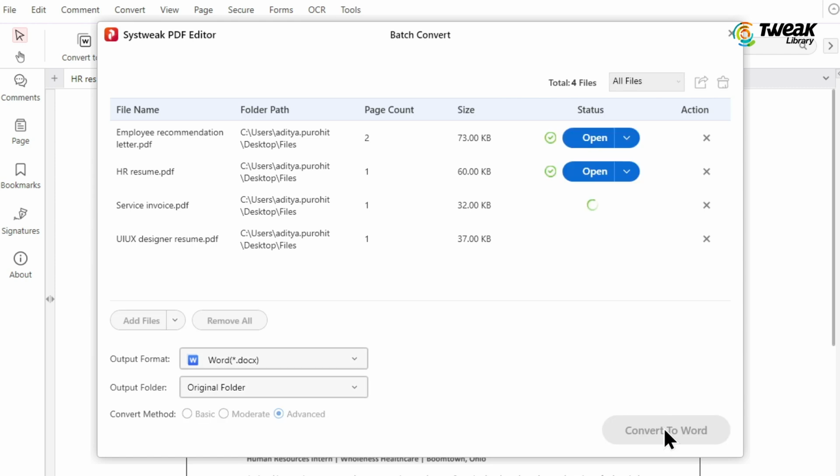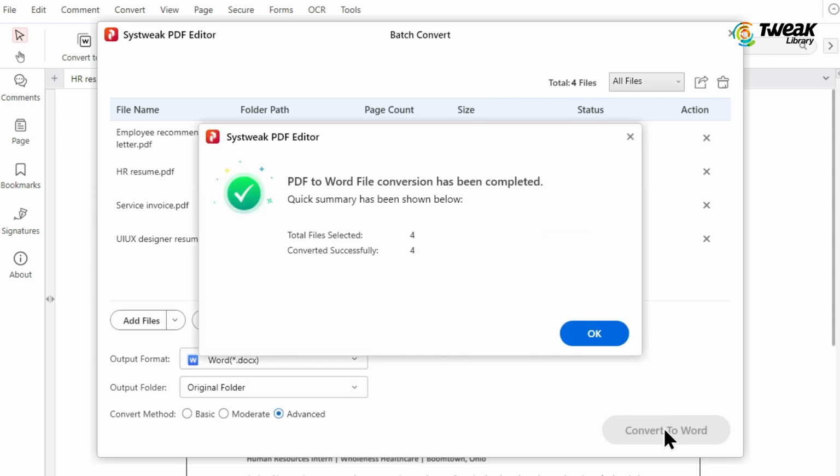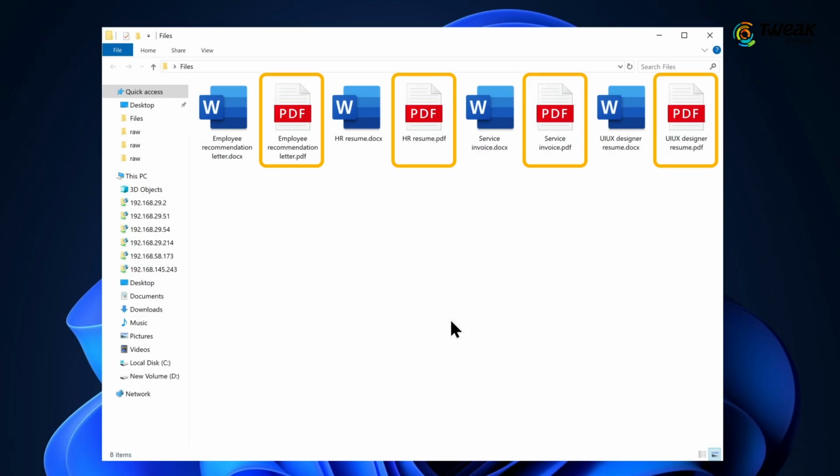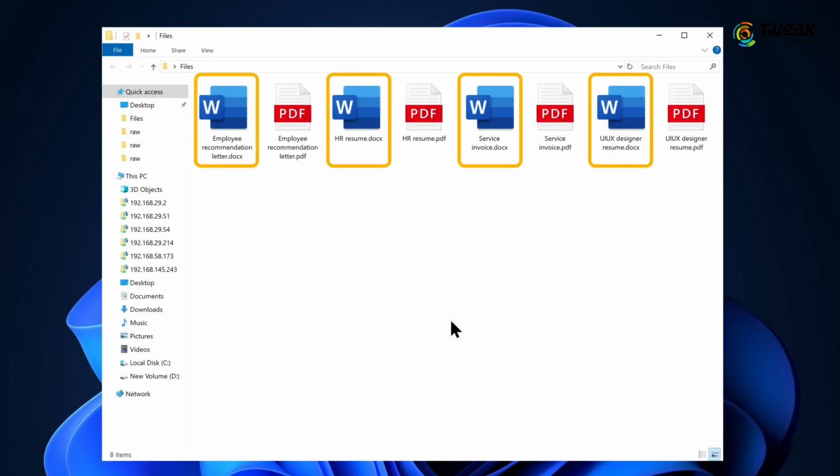The conversion will start, and within a few seconds, the tool will convert all the PDF files into Word and save them in the output folder. Here are the PDFs, and these are the Word files we created from them. That's it for today's video.